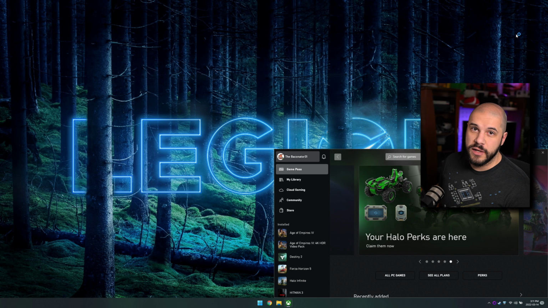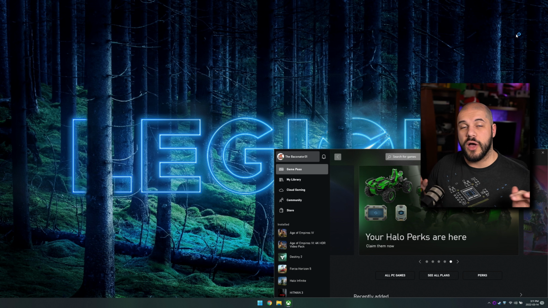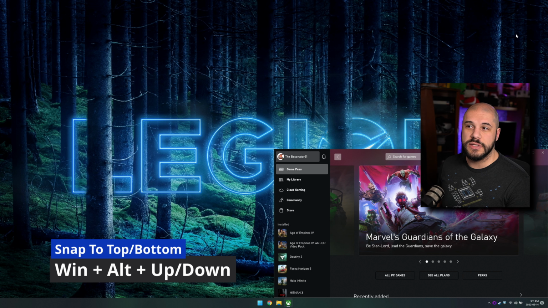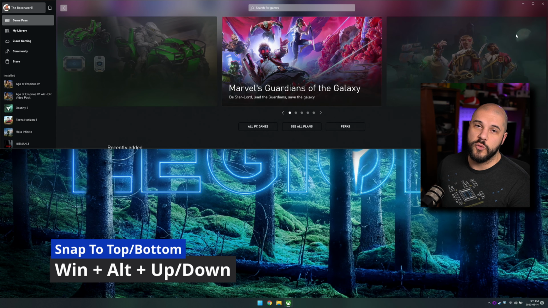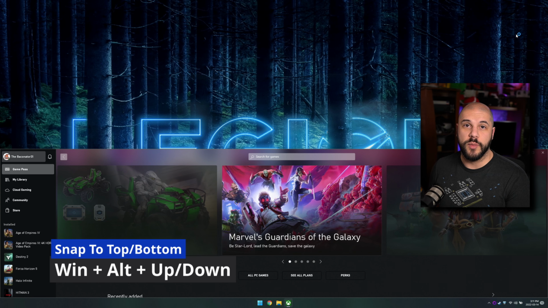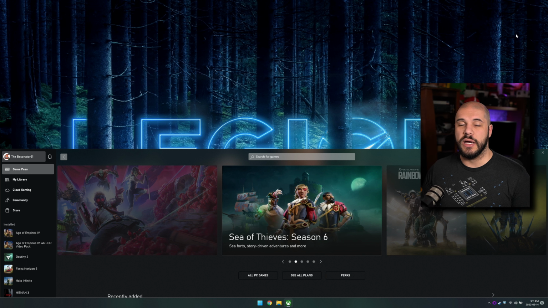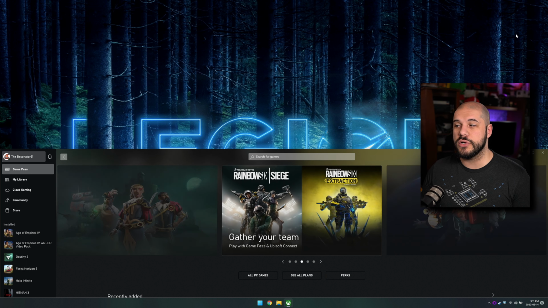Now along with that, they've also added the ability to snap things to the top half and to the bottom half of Windows, which wasn't available in Windows 10, sorry. So if you press Windows Alt and up, you can snap it to the top half. Windows Alt and down snaps it to the bottom half. The snapping on the top and the bottom, I think, is going to be most useful for people who use 16:10 monitors, or even their monitors in portrait mode.